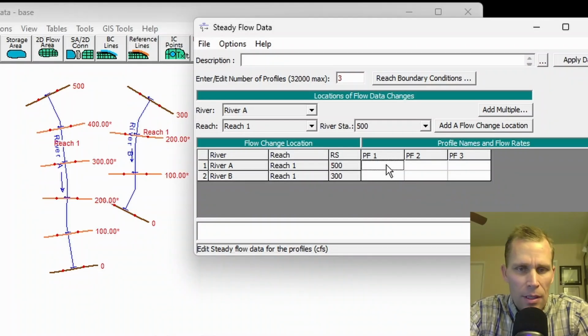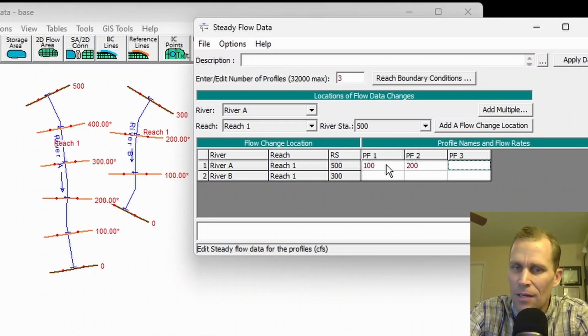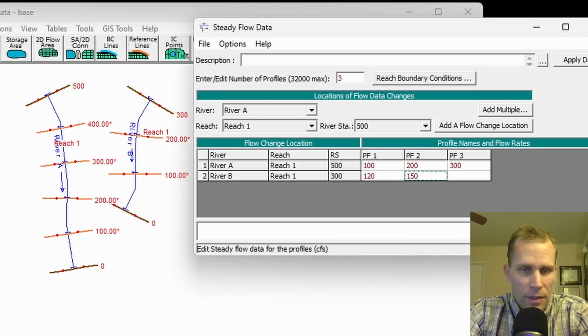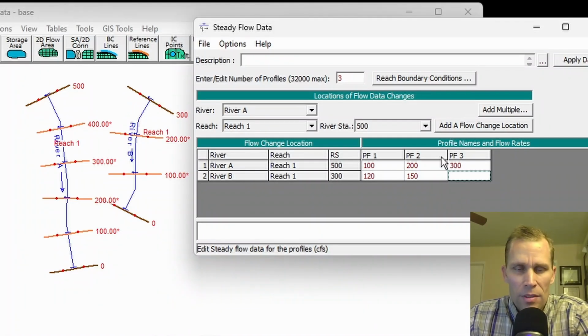I'm going to say that PF1 is 100 CFS, PF2 is 200 CFS, and profile 3 on River A is 300 CFS. All right, now down here for River B, I'll make up some different numbers just to get some variation. We'll say PF1 is 120 CFS and profile 2 would be 150 CFS, for instance. I'm going to leave profile 3 blank, for instance, we're just not using it for whatever reason.